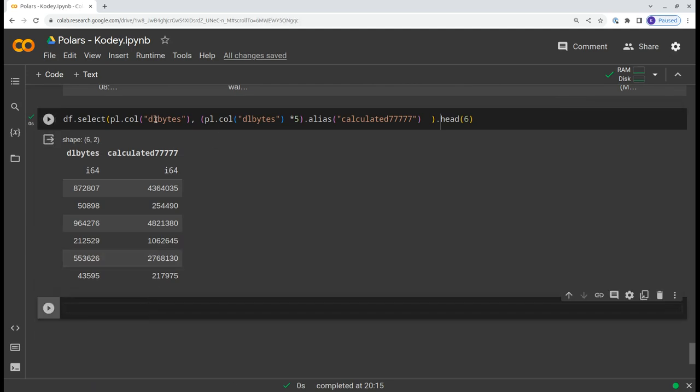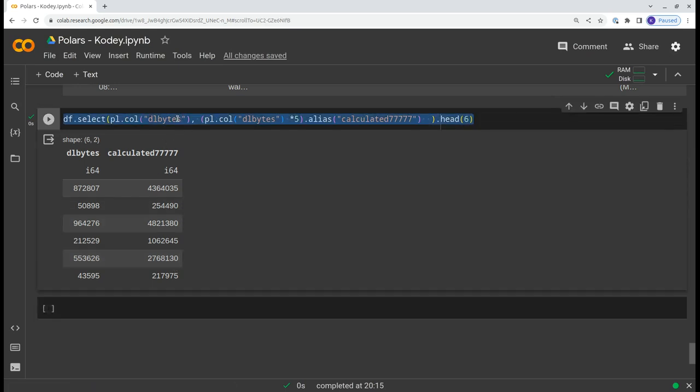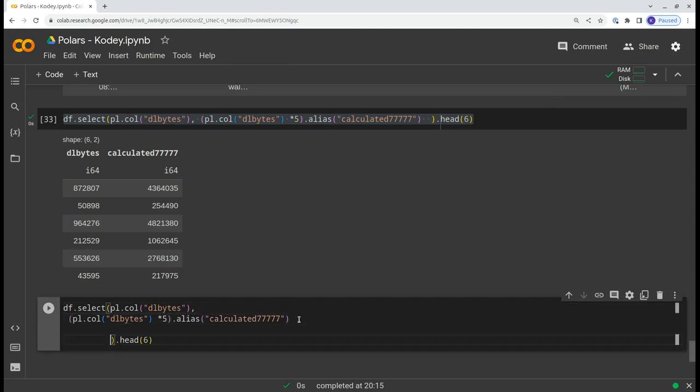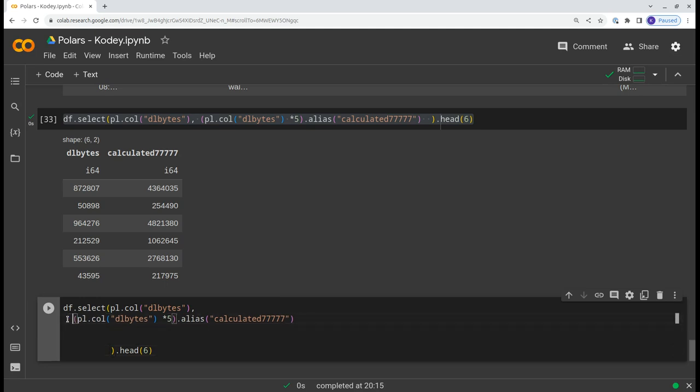So let's try that. We'll take this as a copy and we'll spread things out onto multiple lines because it just makes it much, much more readable. So we've already got this, which we understand. We've selected our DL bytes. We've then taken DL bytes times 5. We've given it an alias, which will now change to calculated DL bytes. I also want to calculate UL bytes multiplied by 5, and I want it to be in the same table. So we can simply copy this, stick it below, and now change this to UL bytes.